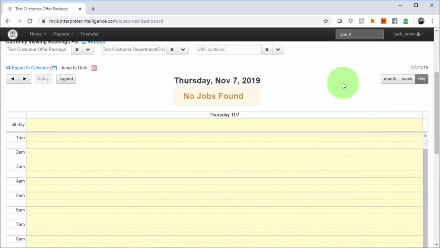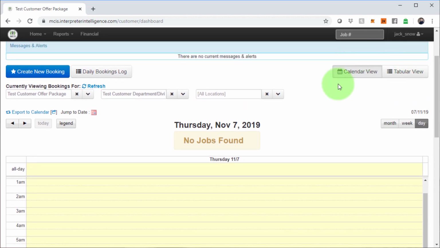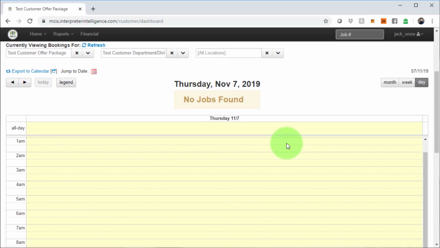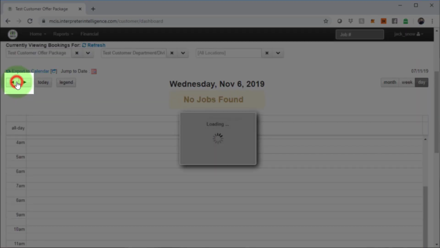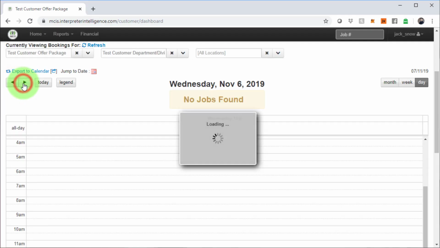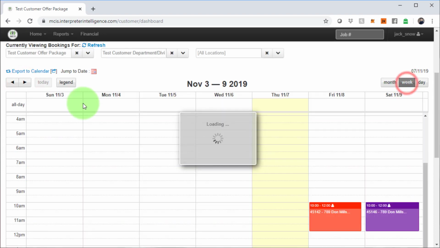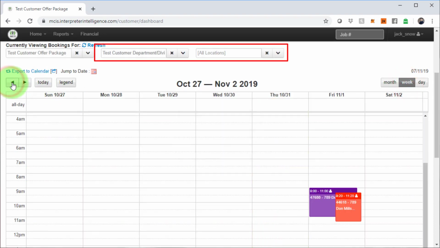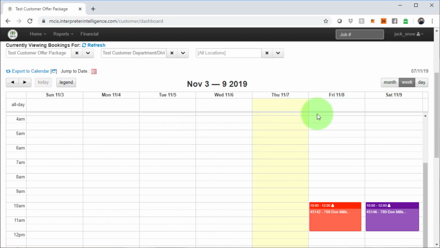Calendar view and tabular view of jobs. In the calendar view, you're provided with left and right scrolling arrows to see an overview of jobs related to your account on different dates. You can filter by a particular unit or department, or by job location. This allows you to quickly cycle to a particular job in order to review its details.